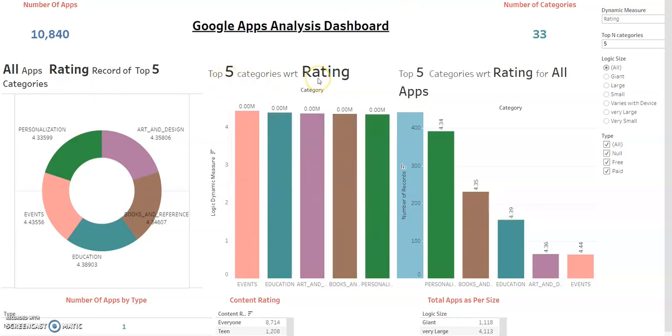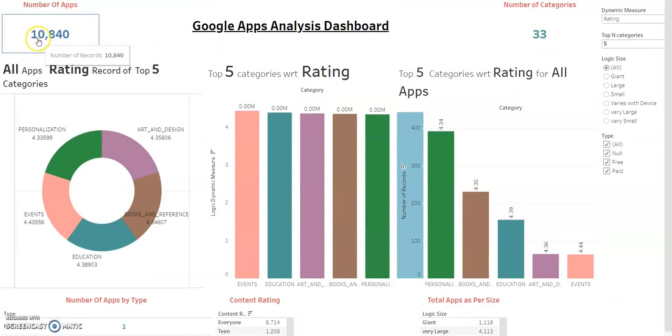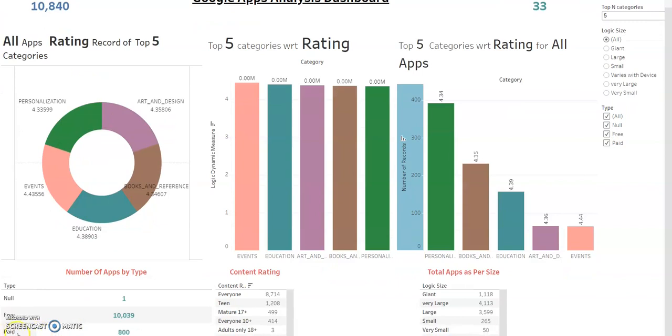So top 5 categories with respect to rating for all apps is there. And then we have all kind of this information which is stating that out of this total 10,840 applications, we have around 800 applications which are of paid category, and 10,039 applications are there which belong to free category. Then we have this content rating division as well. So around 8,714 applications are there which is available for everyone.